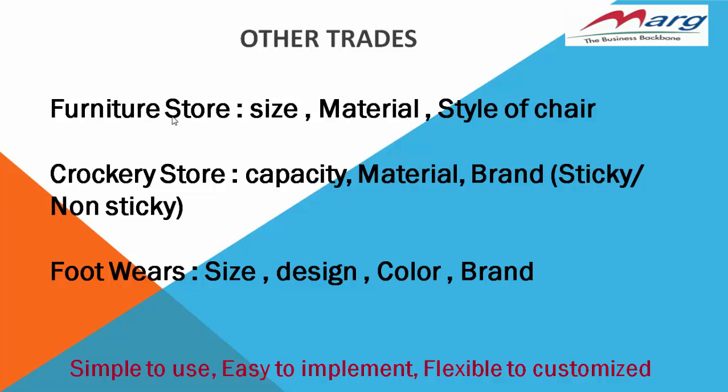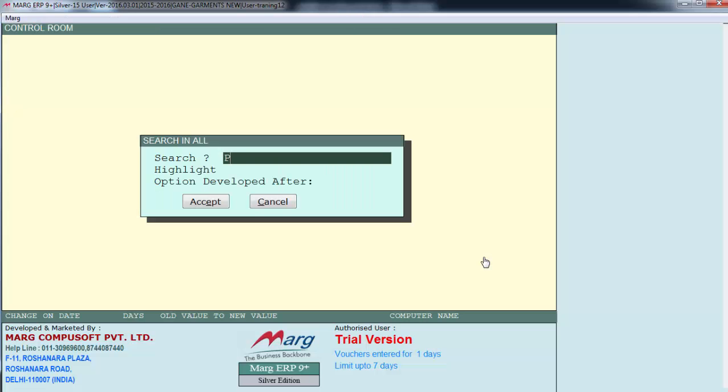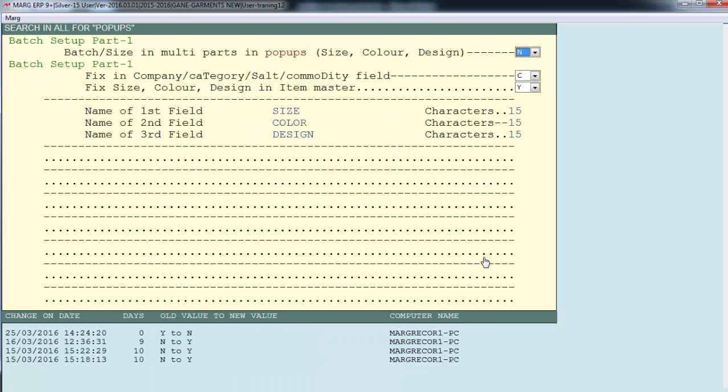So friends, let's see how we can implement this in Marg software. Firstly, we will have to turn some options on from the control room. We'll search for pop-ups, press page down, and here you see the first field is batch size. In multi parts, pop-up size, color and design. We require multiple secondary stocks, so we'll set this to yes.